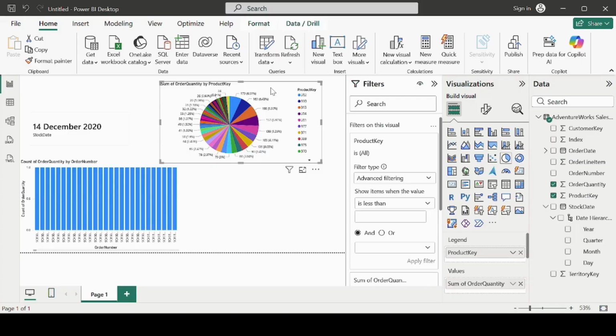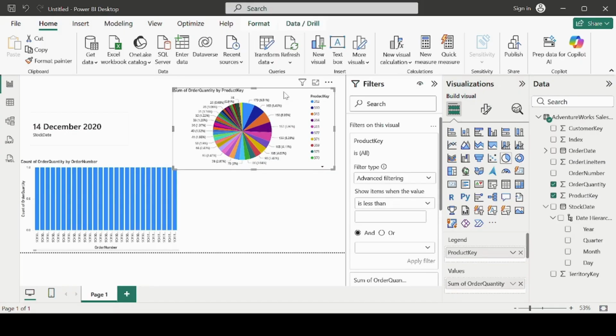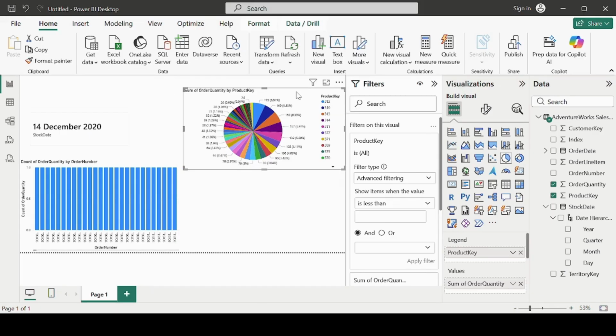So this was the basic view of Power BI Desktop, in which we have seen what tabs are available, what the Power Query editor is, how we insert data through a CSV file, and how to build some basic charts. In the upcoming videos we will see a more advanced version of it.